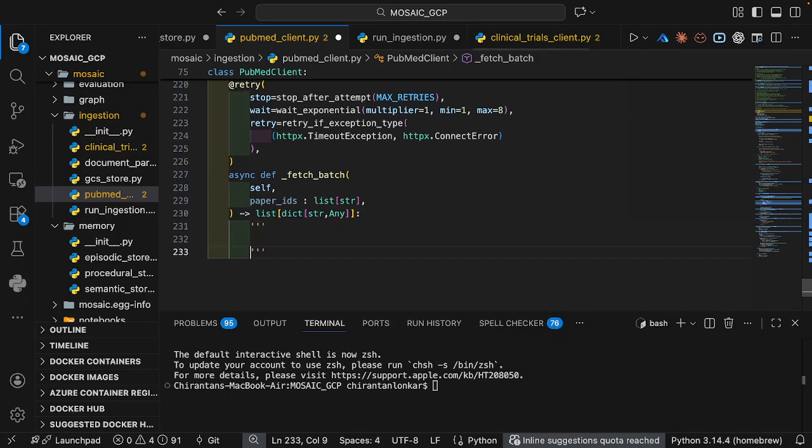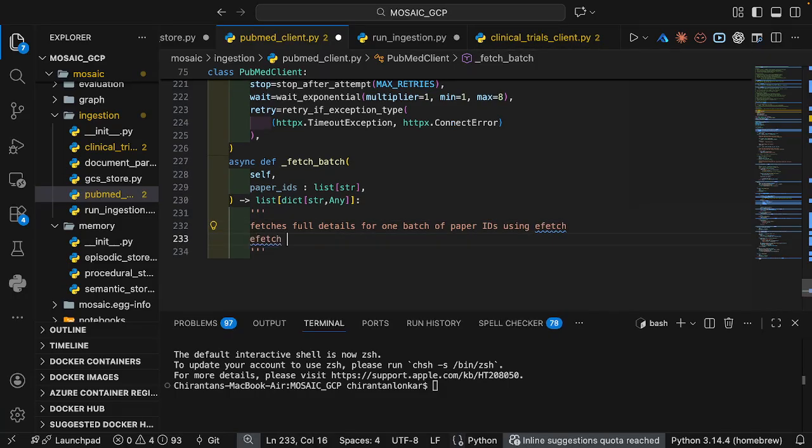So I'm going to write what it does. It fetches full details for one batch of paper IDs using efetch. When it comes to efetch, it returns XML and it does not return JSON, and that is PubMed's design. So we parse this XML into Python dictionaries. That is what we will be doing.